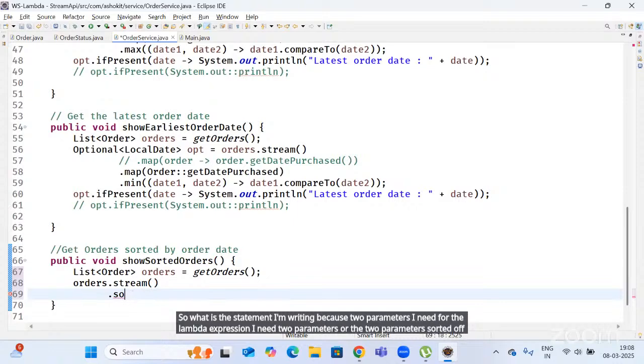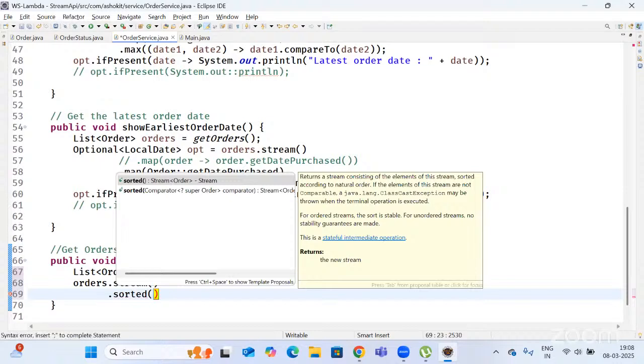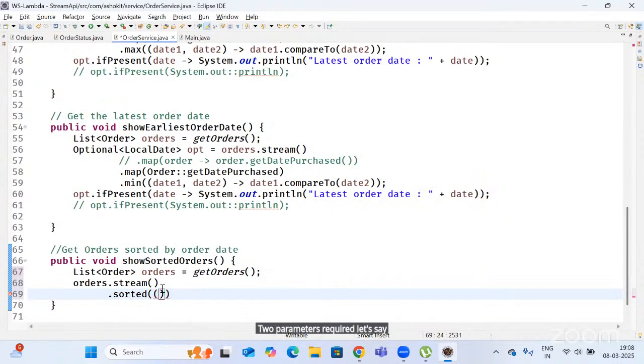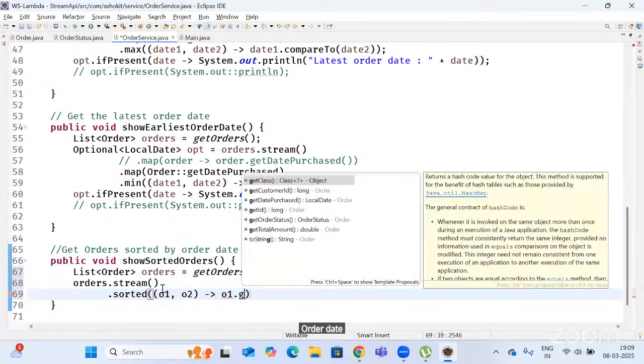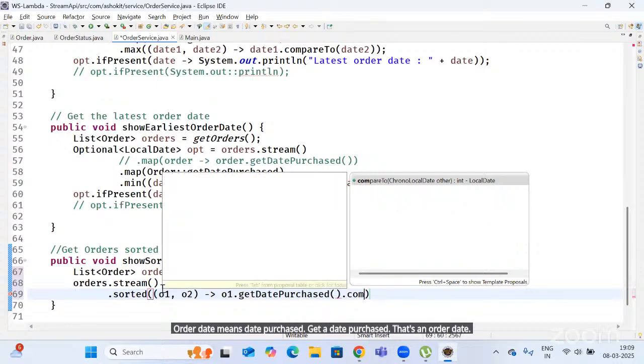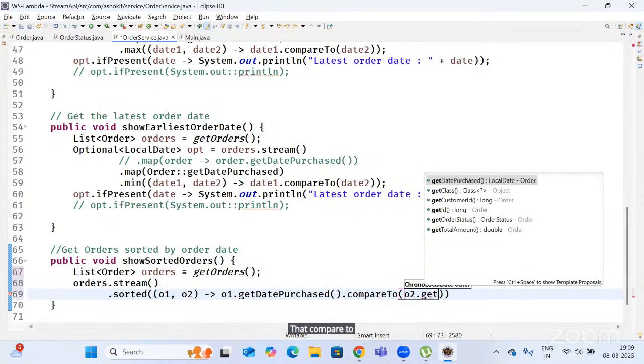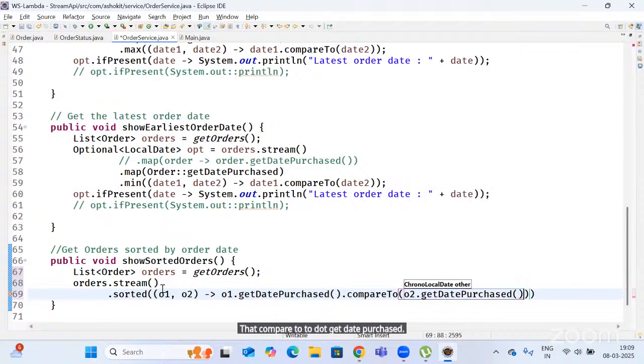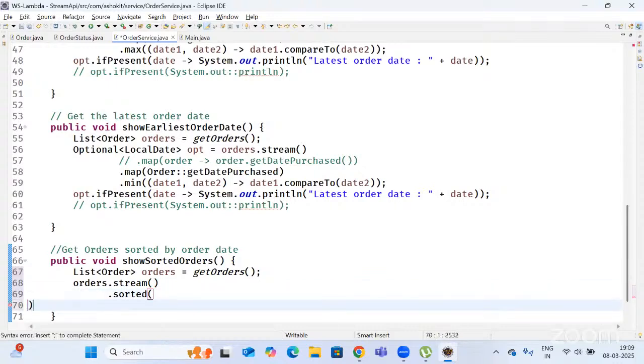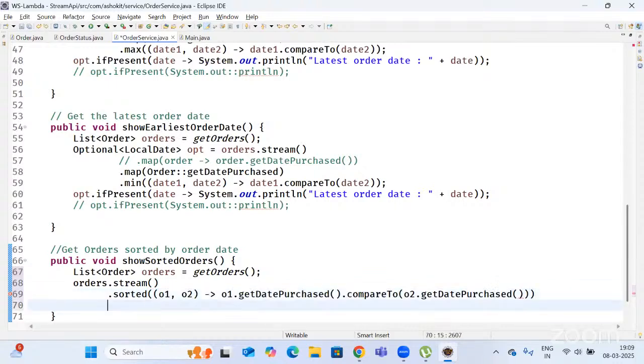Sorted of two parameters required. Let's say o1 comma o2, arrow token, o1 dot get order date. Order date means date purchased. Get date purchased, that's it. o1 dot getDatePurchased dot compareTo o2 dot getDatePurchased. Then display them with forEach, System dot out double colon println.